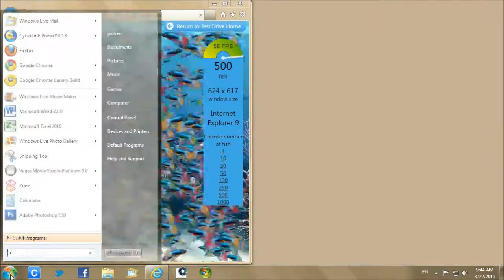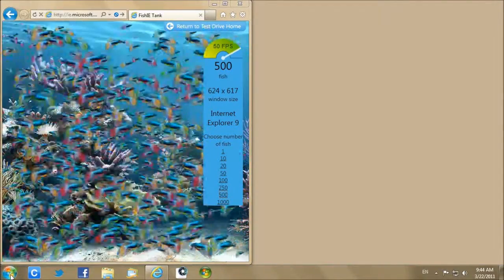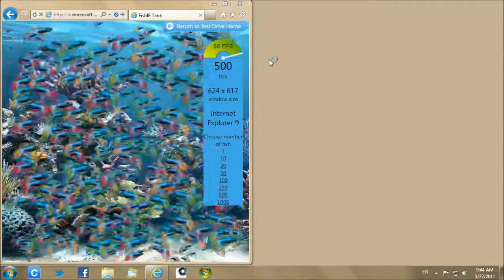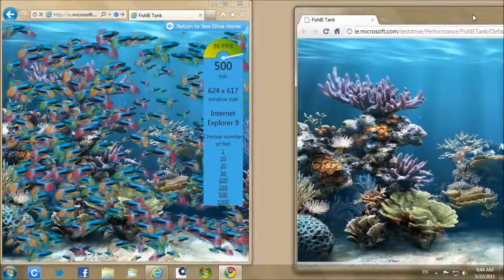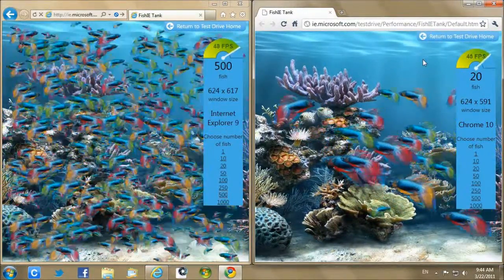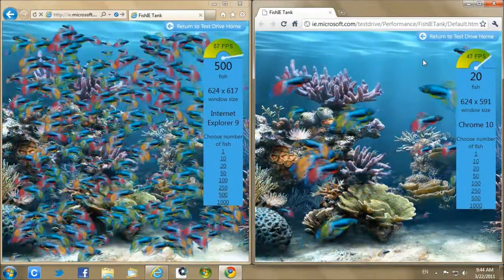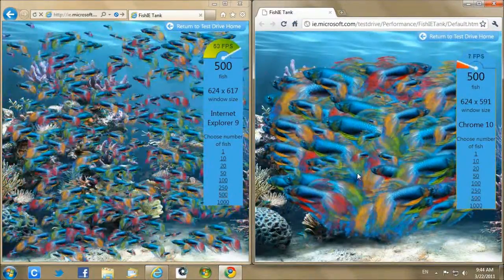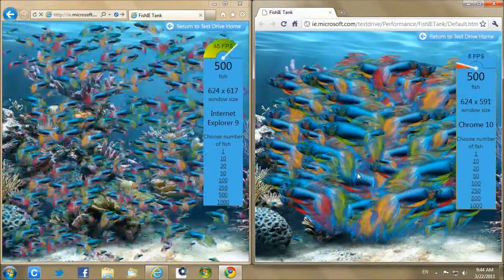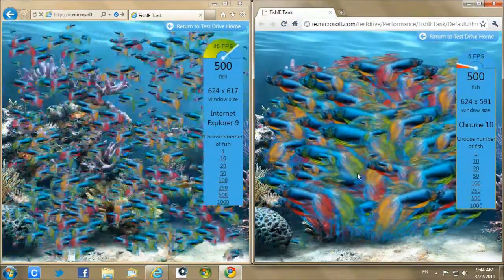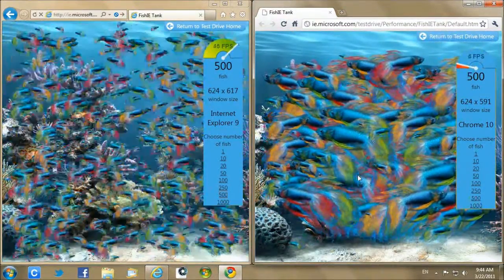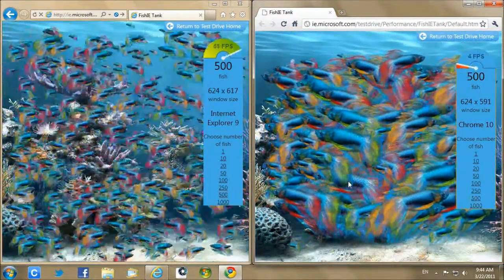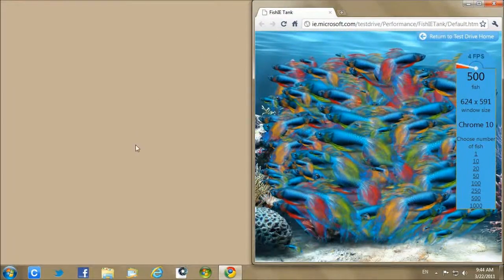Other browsers, like Chrome, don't currently support hardware acceleration. So if I load up Google Chrome, the current version of Chrome 10, and show the same demo alongside IE9, you'll notice that it performs okay with 20 fish, even using software acceleration. But when I go up to 500 fish, it just doesn't get off the ground at all, running at only about 4 or 5 frames per second.